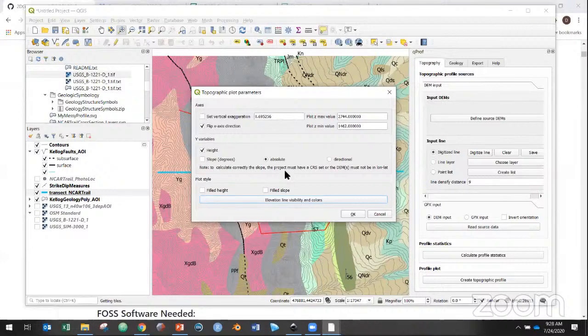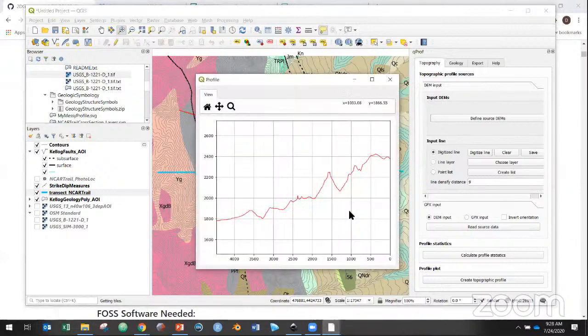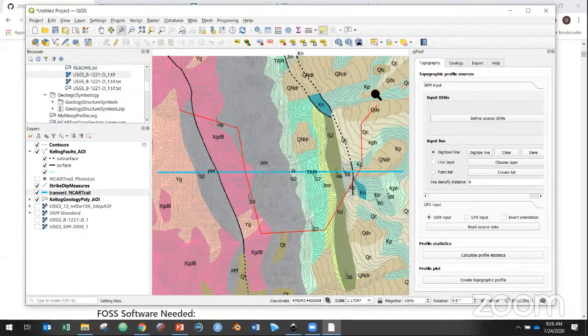So I'm going to take the vertical exaggeration off and just click OK. And so this crazy profile of elevation right here has to do with that crazy line that I drew on there. And yeah, that's my elevation. But I'm going to have us look at this transect.